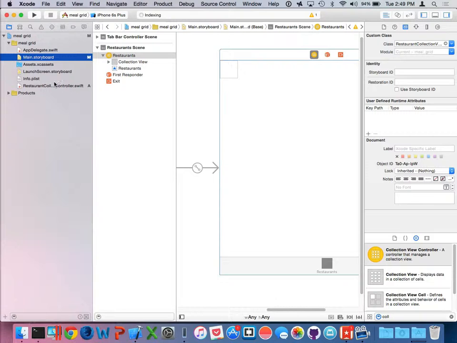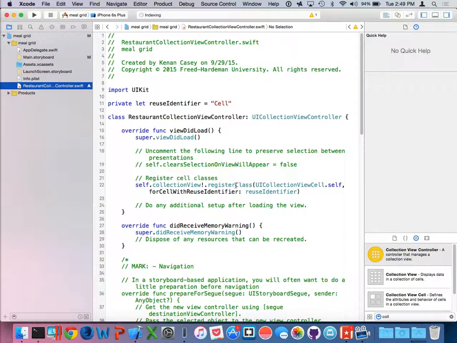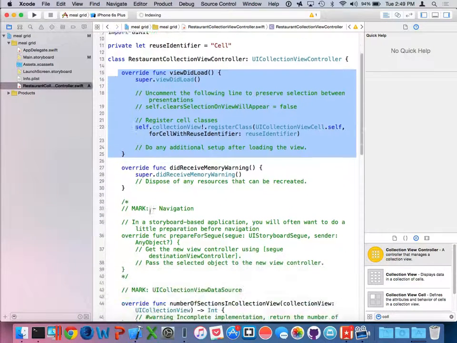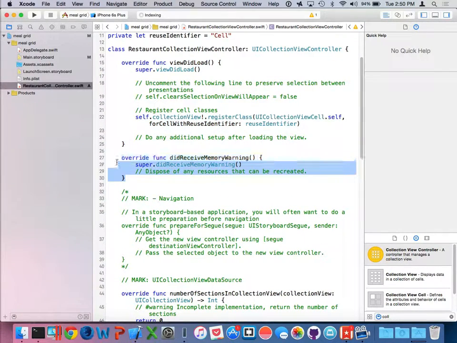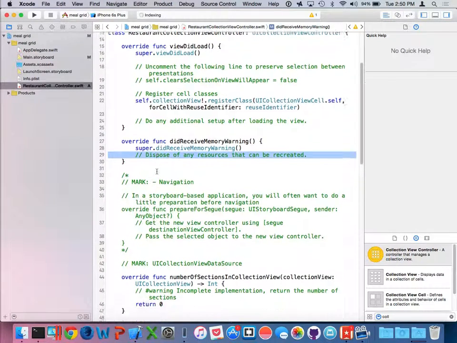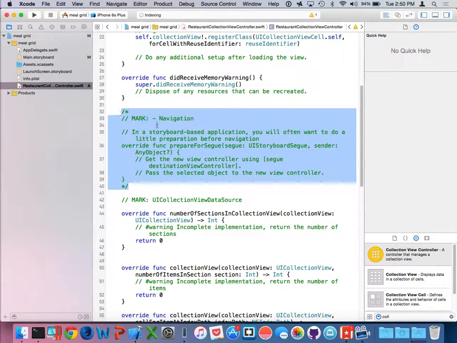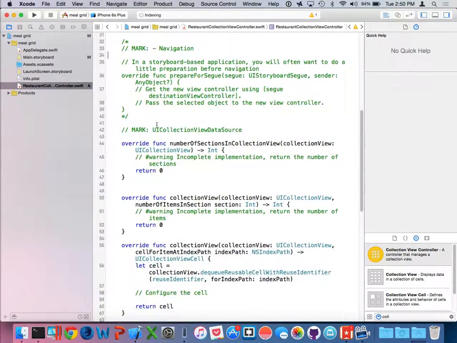All right, so back into my restaurant collection view controller. It's got a viewDidLoad, which all views have, right? It's something you do when the view is initially loaded. It's got this, what happens if you get a memory warning? Do you need to delete some resources to free up some space? We're going to ignore that. There's a segue. We've seen this before as well. We're going to ignore that for now.